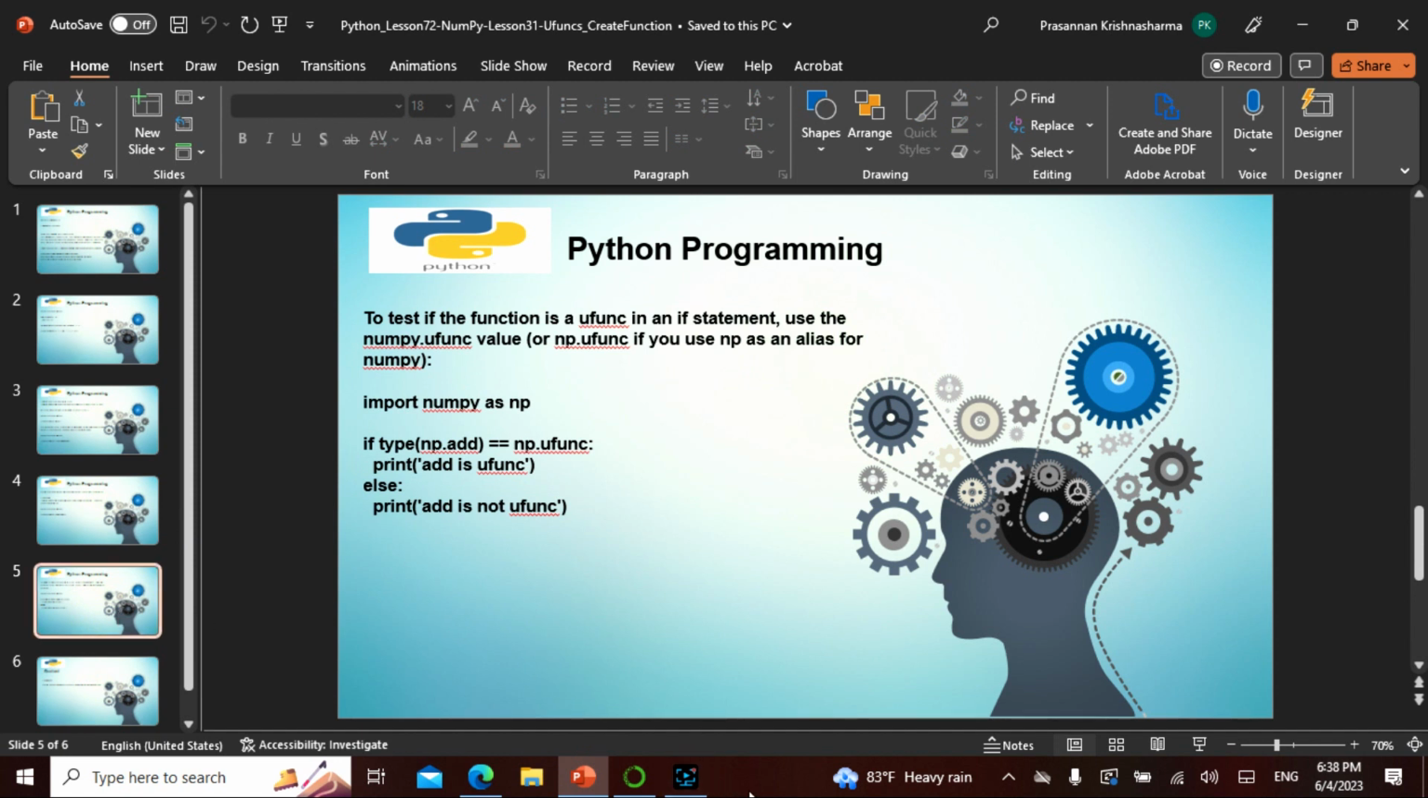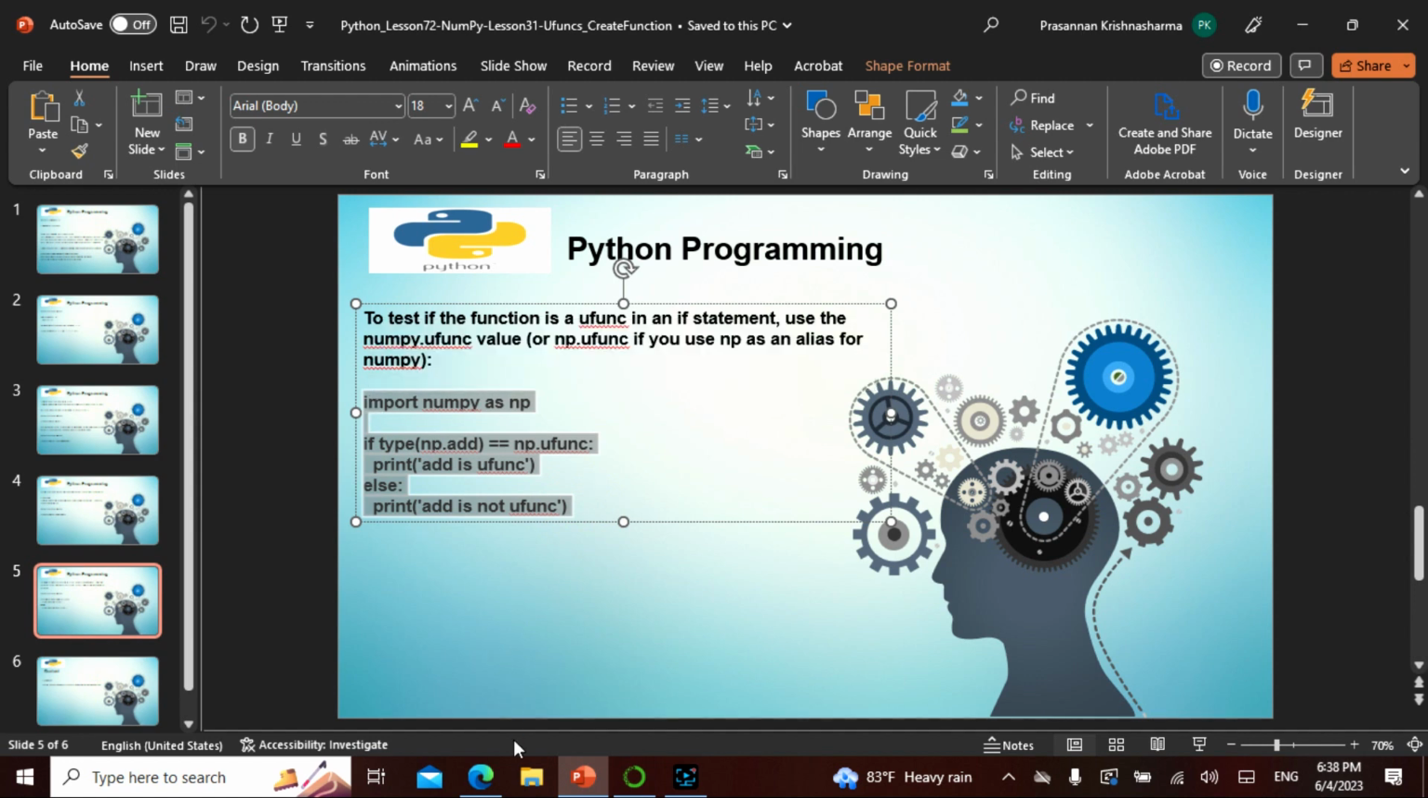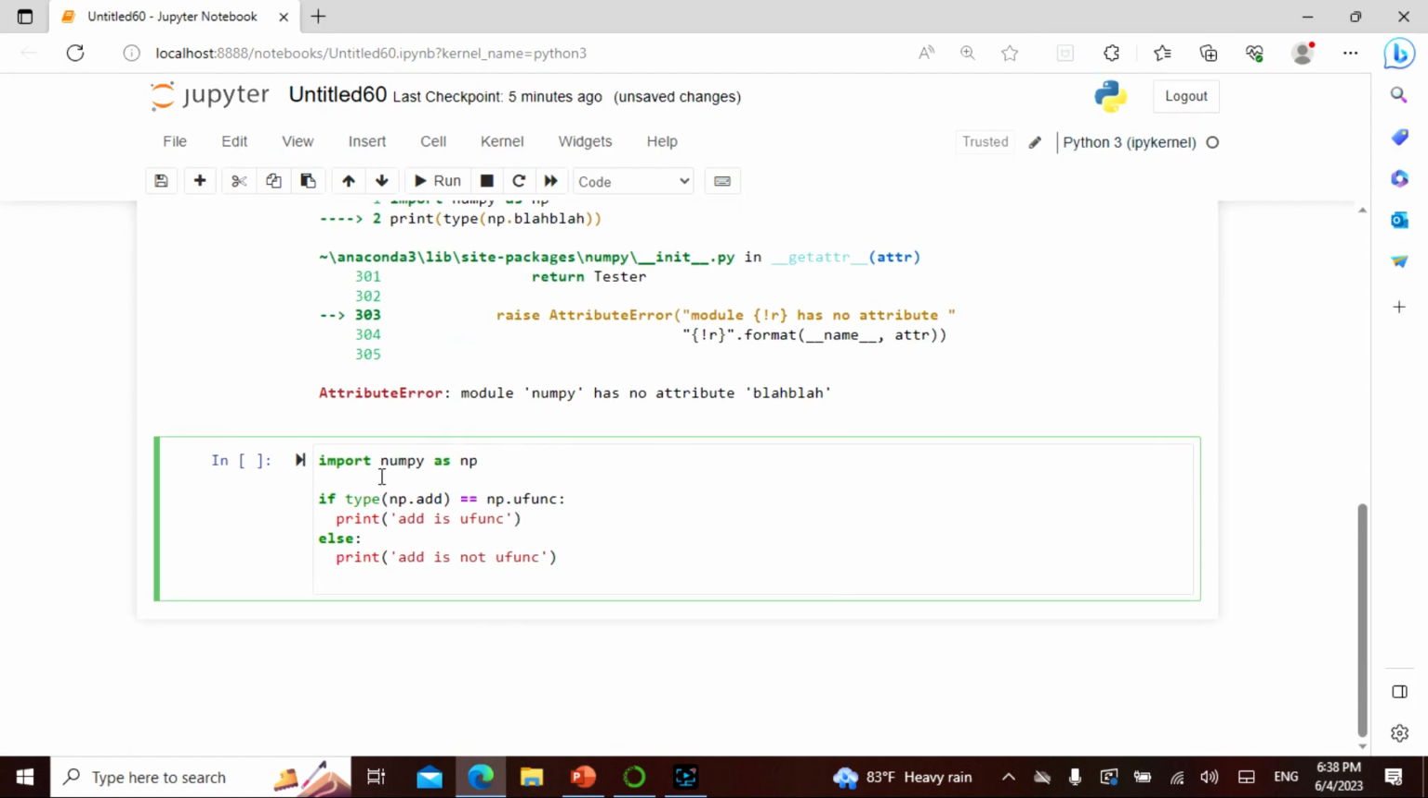Now if you want to test in an if statement whether a function is a ufunc, then we use numpy.ufunc. Let's go over this code and see what is happening. We import NumPy as np. If type of np.add equals numpy.ufunc, then print add is a ufunc, else print not a ufunc. This is very simple, right? It's an if-else statement, which we have done many times. By now you should know it, so I don't see a problem here.